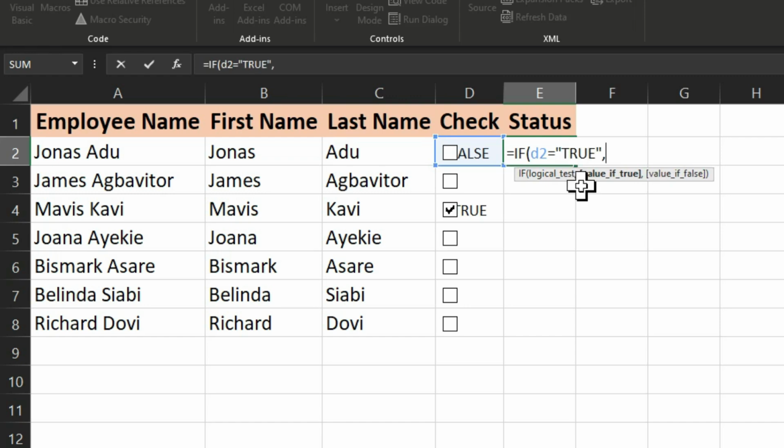so because true is a text, you have to place it in a quotation mark. So you can see that I have this particular argument in a quotation mark. So if D2 is equal to true, then we want present. So if we click this box and it checks true, we want this status to give us present. And if not, as you can see from this argument screen tip, if false, what should happen? We want absent. And because all these are text, we have to place them in a quotation mark.